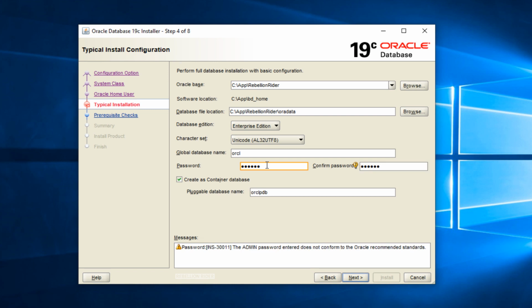I may get a warning as my password is not up to the Oracle standards, but for the purpose of demonstration, I am okay with it. Next, we have a checkbox. This is Create as Container Database. This checkbox is already checked. If it is not in your case, then make sure to check it. Doing so will make our database a container database. A container database can support maximum up to 252 pluggable databases.